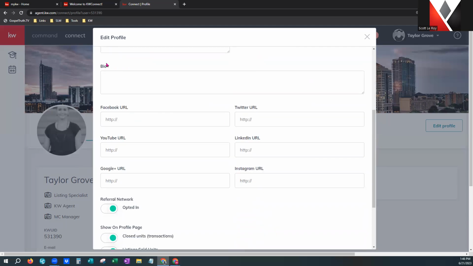Again, that's where you would put the bio. If you want to maybe put a different biography here, again, just geared more towards agents than consumers. Again, none of this is ever seen by consumers. This is not consumer facing. This is shown to KW agents and KW associates.